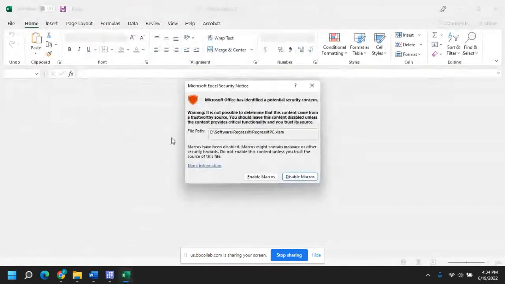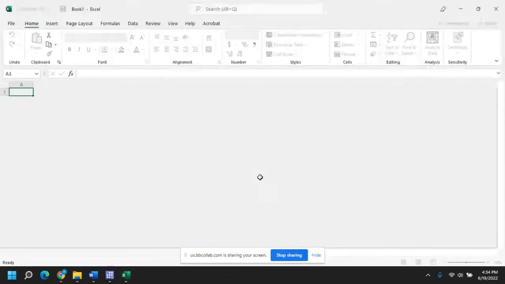So here we go. Now I get this dialog box. It looks scary. Microsoft Excel security notice. Again, it's saying that this could be a security concern, but this is because it's an unrecognized package. You just click enable macros. Everything will be fine. If you know the package, it's okay to use. It's just not one that people use a lot. So we'll just enable the macro.